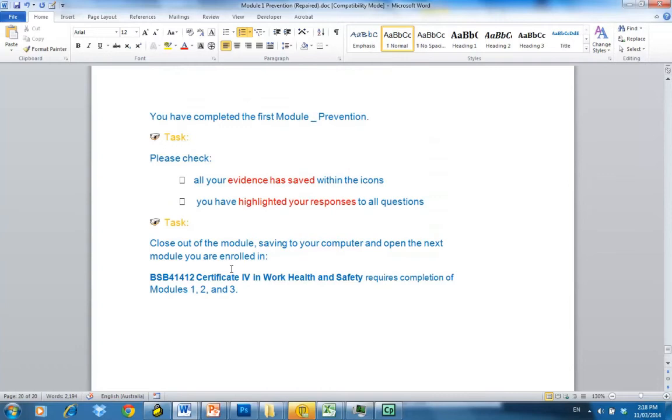So by the end of the module, there'll be just a little checklist to make sure that you've highlighted that and saved all of your embedded icons, save the main document, and then when you close out of the module, you can just save this module in your own computer, and it's only when you've completed all of the modules towards your qualification that you would submit them all as a one job lot.